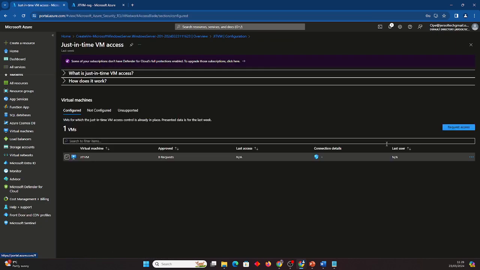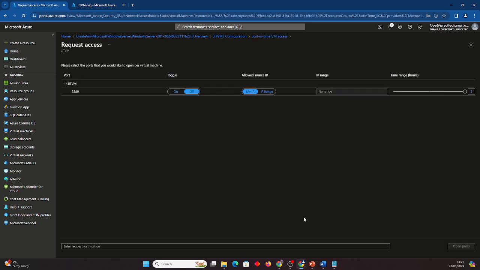Sorry, go back. Yeah. So once you click on this, can you see now? I want to show you something. If I uncheck this, nothing is happening. If I check it back, you can see it here now. You can see you have request access. You see? But if you don't check that particular VM, nothing is happening. So when you click on that, then you will see that this request access is now enabled. So you click on that.